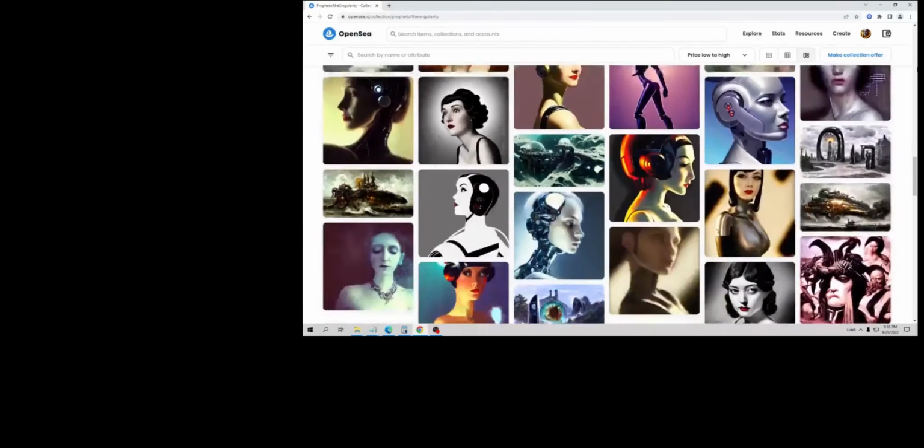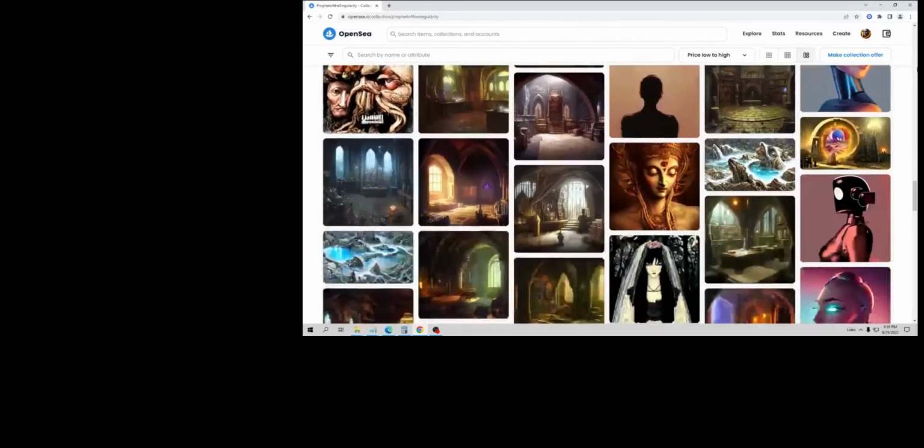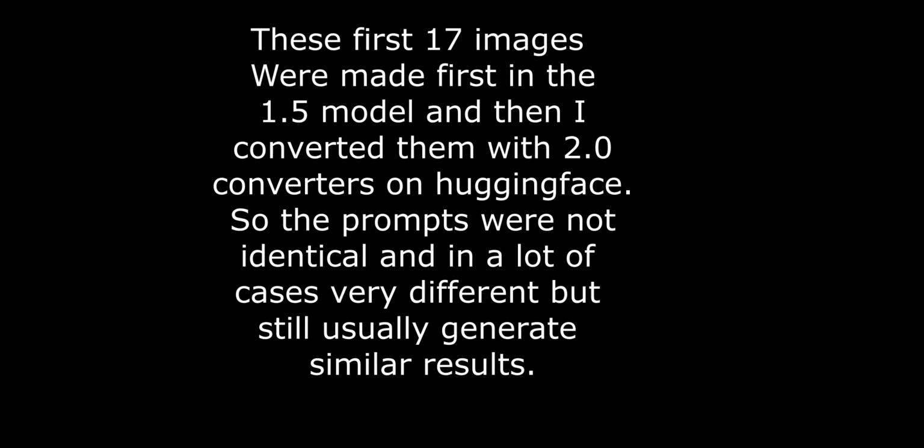Those are just some NFTs on my OpenSea page. But I've been doing these weeklies for a while, since the Disco Diffusion days. So I do them for a couple reasons. The main one is to keep from stagnating and to continue to grow my prompt knowledge and learn new prompts, that kind of thing.